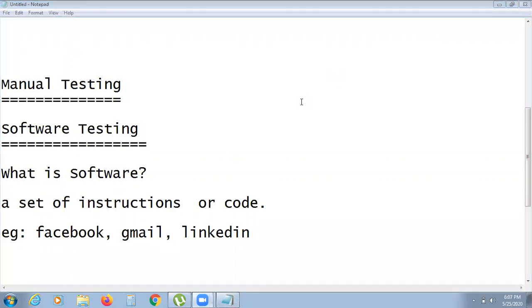Okay, so software testing. What is a software? It is called a set of instructions or a code. You know a lot of examples of software. This is very basic. Examples of software are Facebook, Gmail, LinkedIn. All these things are examples of software.